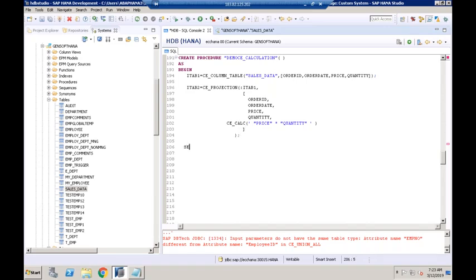Here I'll say select star from, what is the internal table? I tab 2. Let me cross check once. Okay, this is 4 columns, then I'm giving the projection. Here only I'm saying C underscore cal price into quantity. Then this is okay.